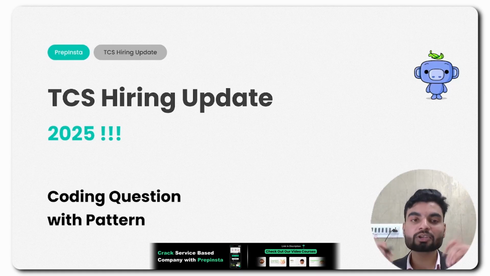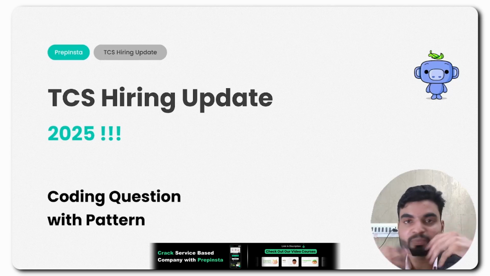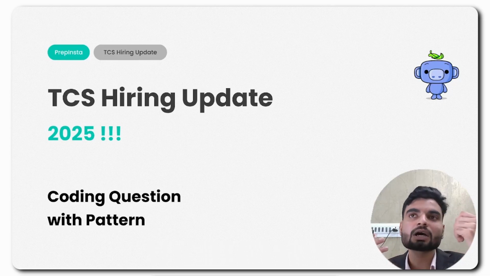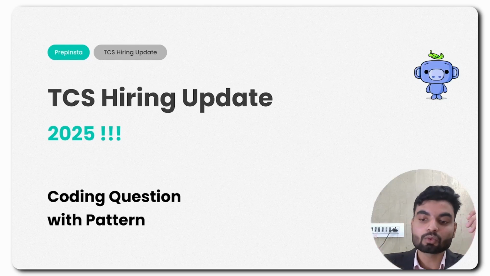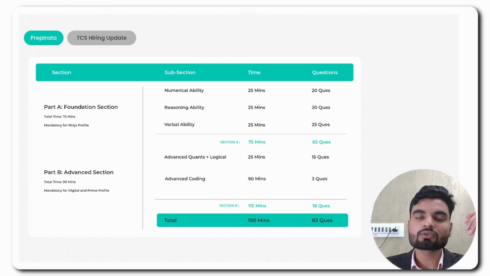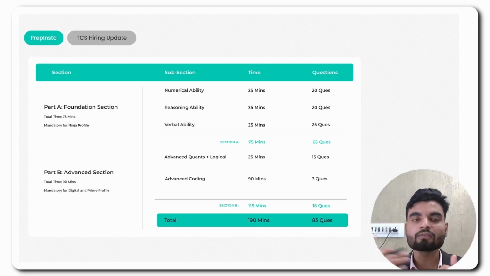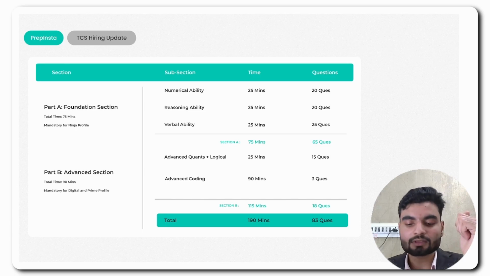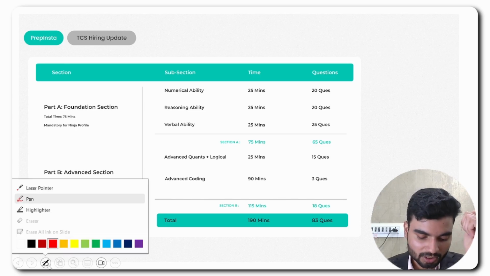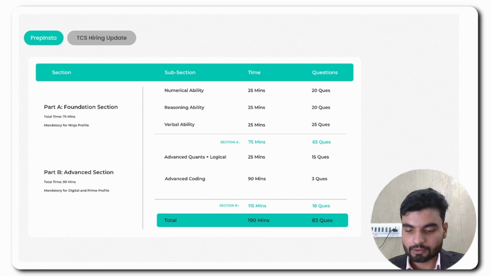In today's video, we'll discuss coding questions with patterns: how TCS has been coming up with different types of questions in recent years and how you can crack their coding interview. The whole TCS NQT exam depends on two sections. For section A, I'll highlight a few points for you. Now look at this.